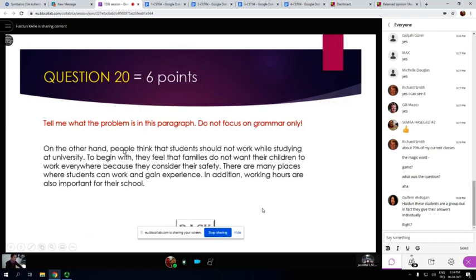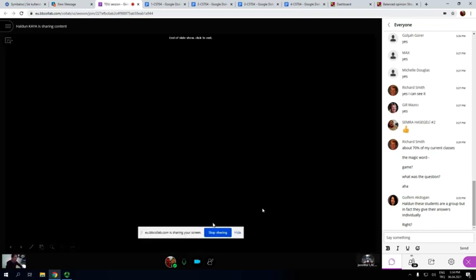So although this paragraph seems quite well, there's an irrelevant sentence, not appropriate. There are many places where students can work and gain experience. This defeats the purpose of the paragraph because the paragraph says students shouldn't work while studying at university. So then we come back again.